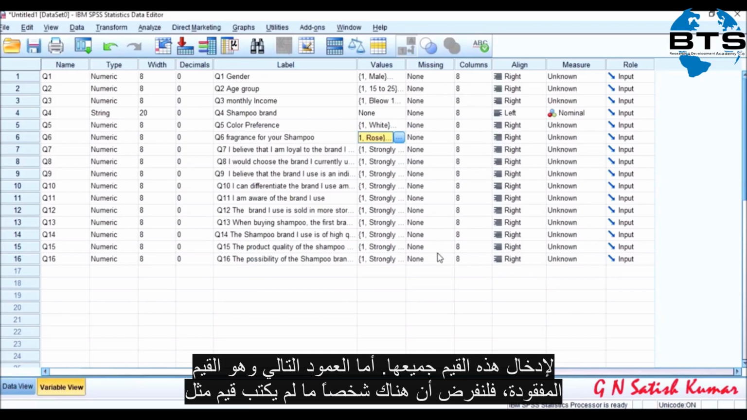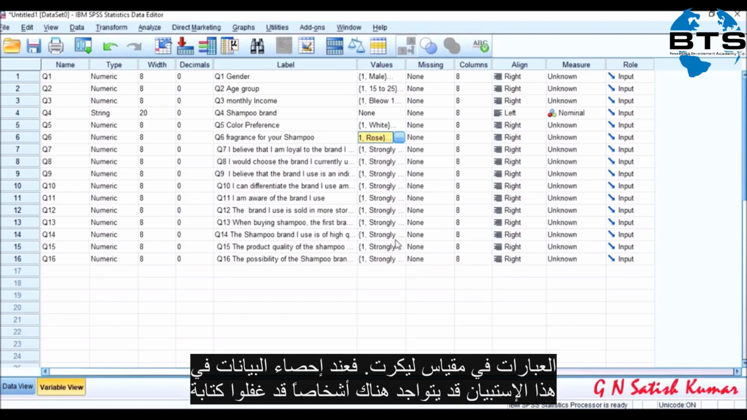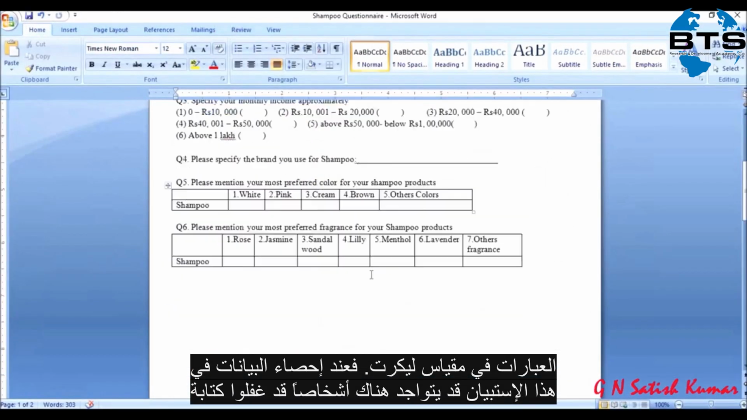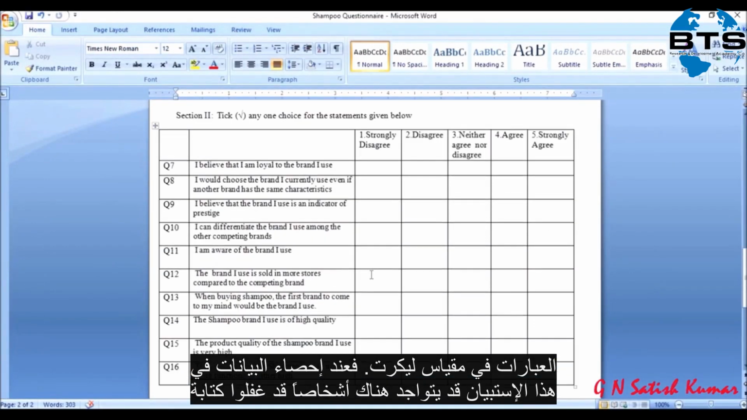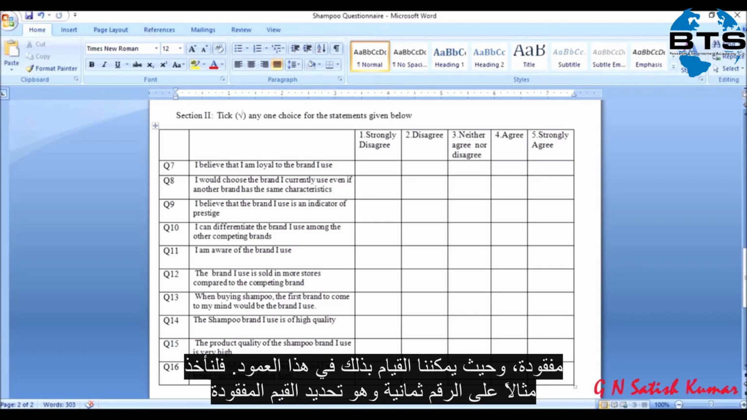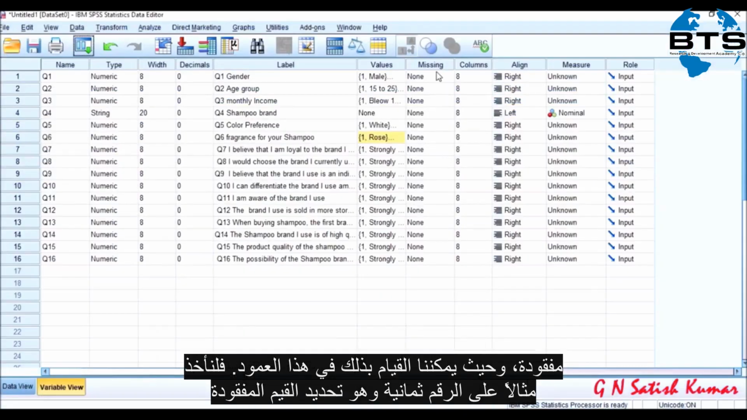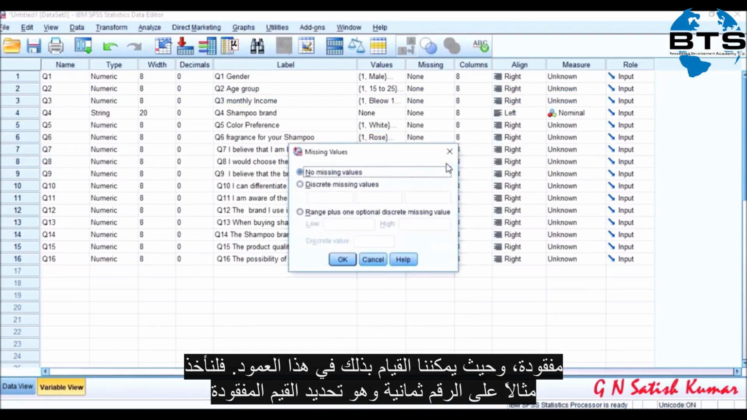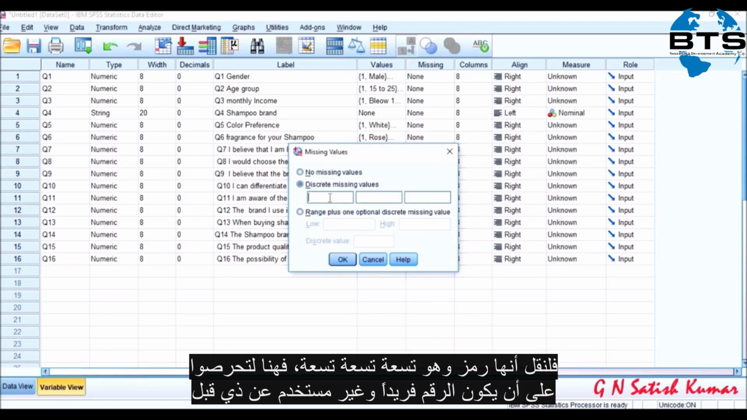Missing values. For example, someone has not answered a statement. When I collected data with the questionnaire, some respondents did not select any option. For example, for question 8, he has not selected any option. So I need to specify to my system that it is a missing value. We can do that here in the missing column. I'm talking about question number 8, discrete missing value. I need to give it some code, 999.